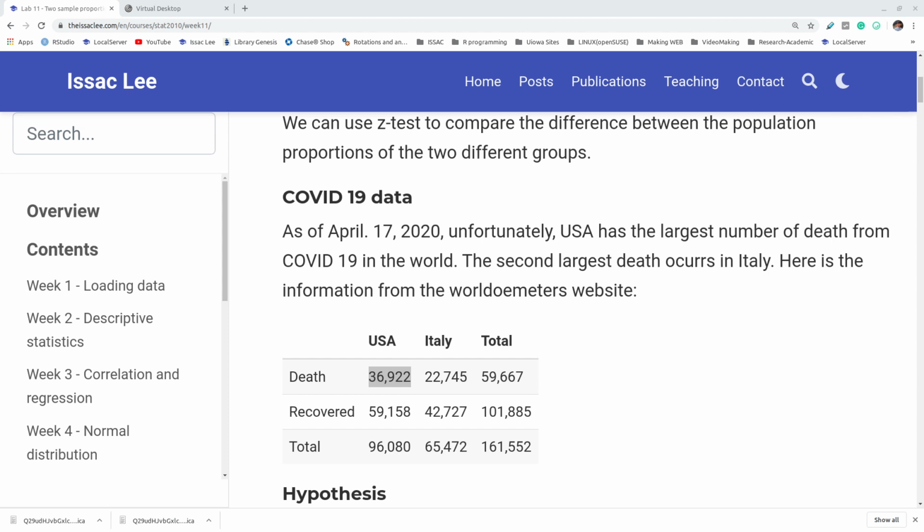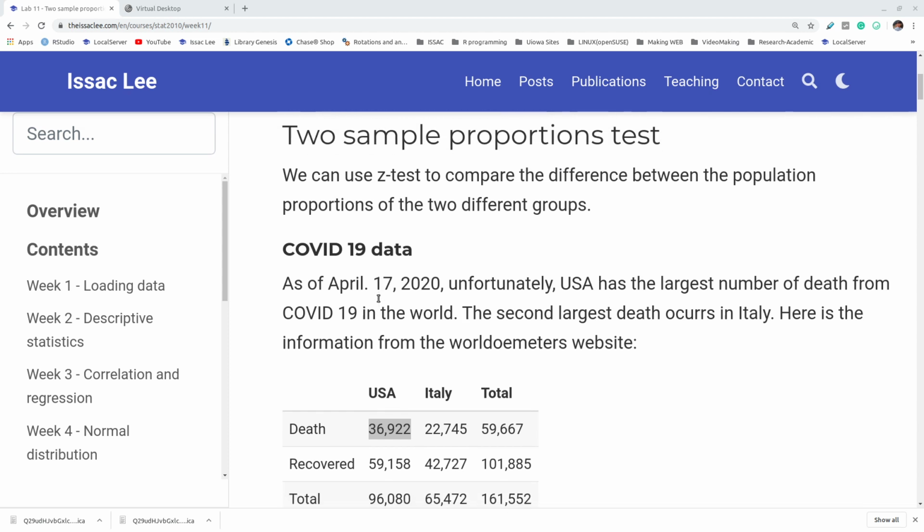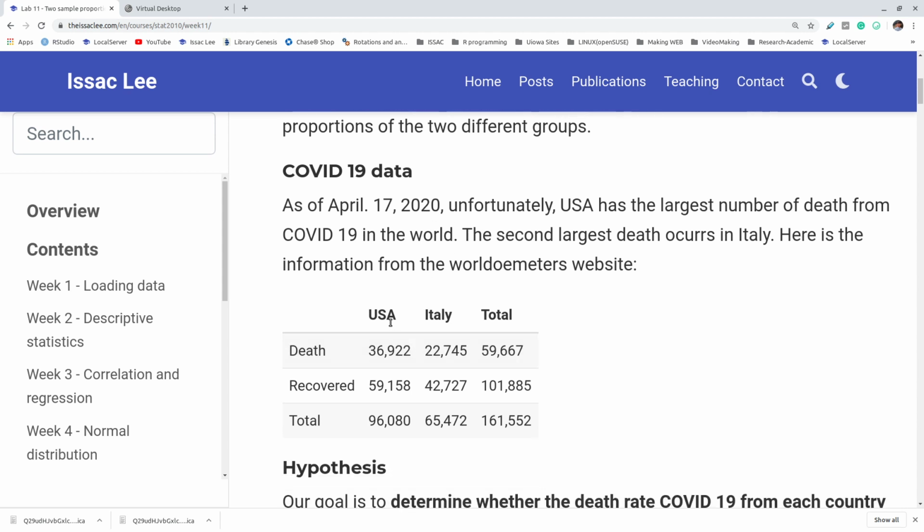Okay, let's just do the two sample proportion test in SAS. Now I'm going to use the actual COVID-19 data, which I grabbed from the website. On April 17, 2020, in the USA, 36,922 people had died from COVID-19. And in Italy, we have 22,745 people who died from COVID-19, which is so sad.